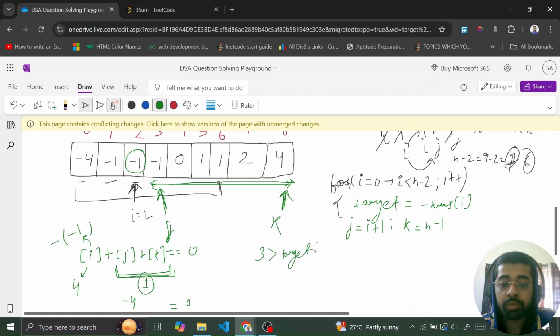Yes, 3 is greater than target because the target we have is 1. We want to find 1. So we will be decrementing the k because we need to decrease the sum. So k points here now. So -1 plus 2, what is that? That is 1.